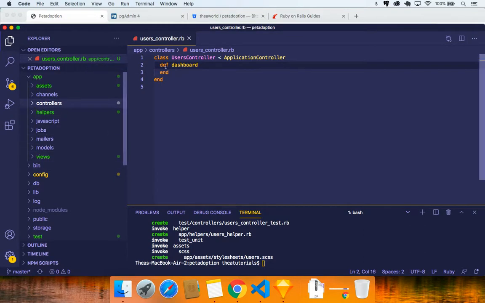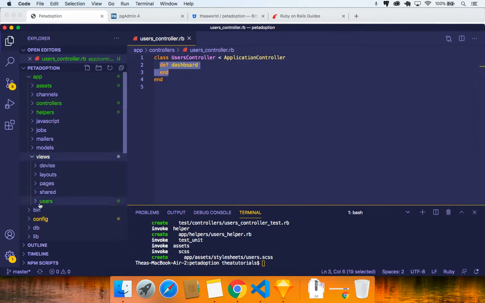Because we said that we want the action to be dashboard, you can come here to views and you will see inside the users folder, just like we have devise, layouts, pages, shared, inside the users folder, we have a dashboard.html.erb.